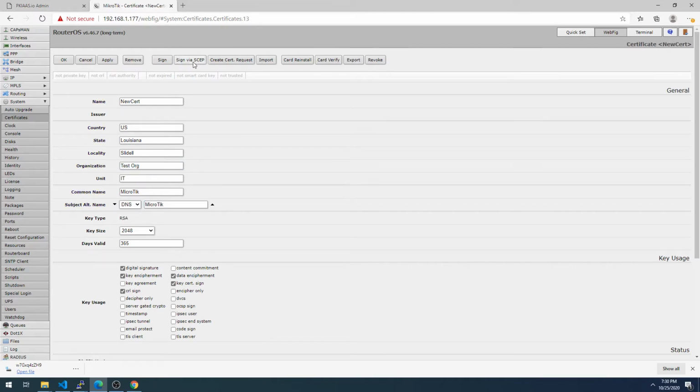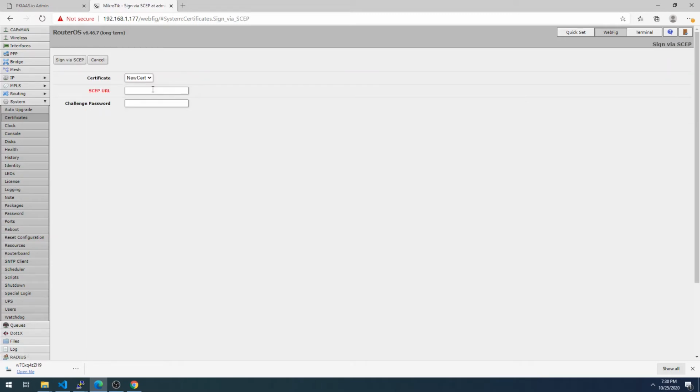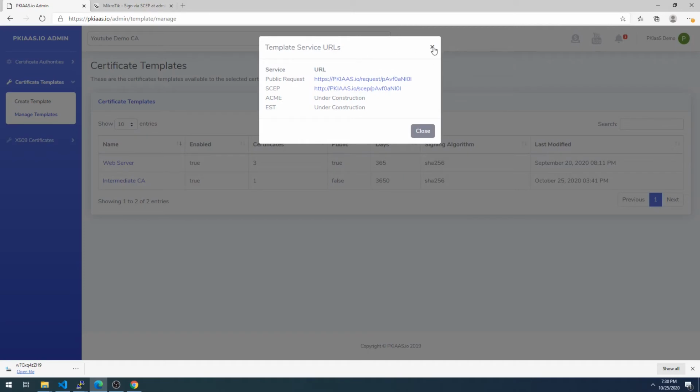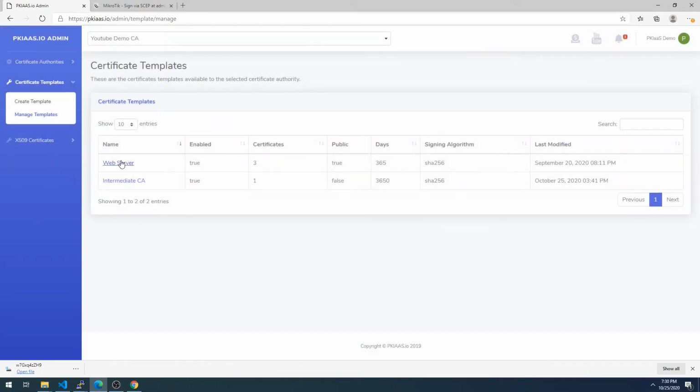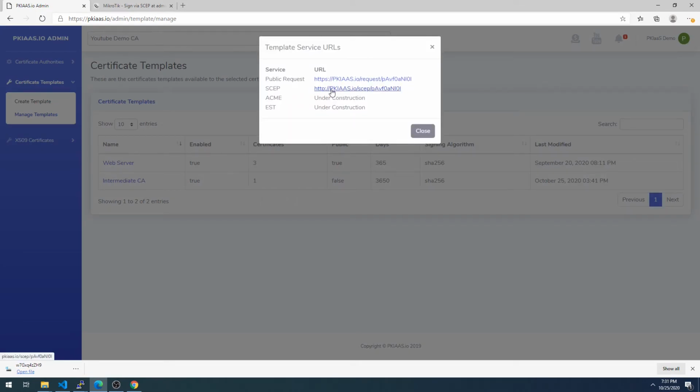And we want to get this signed via SCEP, so we'll click this button right here. And here's where we need to enter that SCEP URL. And again, to get to this, click on your template, go to Show Template Service URLs, and you're going to copy that to your clipboard.